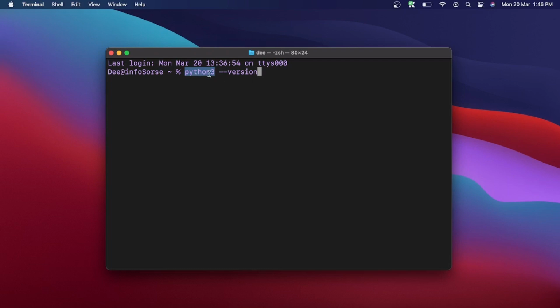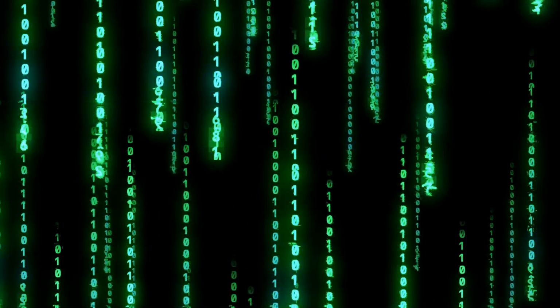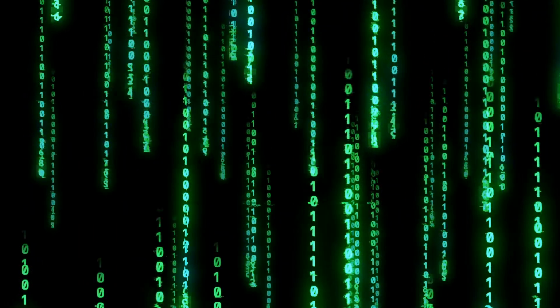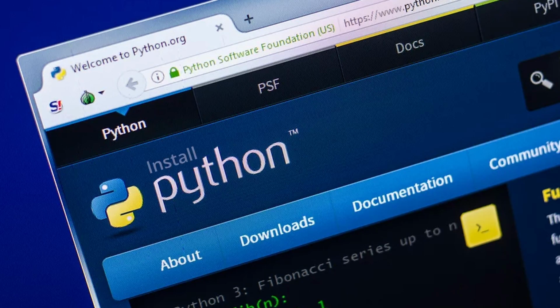So make sure you type python3 --version and press Enter. This command will check if Python 3 is installed on your Mac and tell you which version you have installed. If Python 3 is installed on your Mac, you'll see a message like this that displays a version number. If Python 3 is not installed, you'll see an error message indicating that the command python3 is not found, which means you have to install Python.